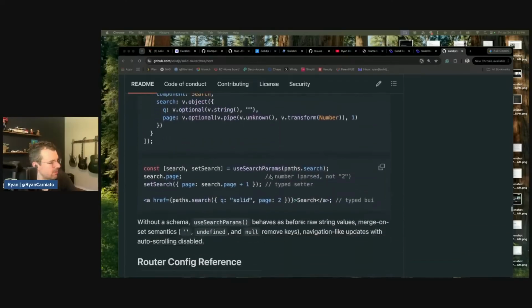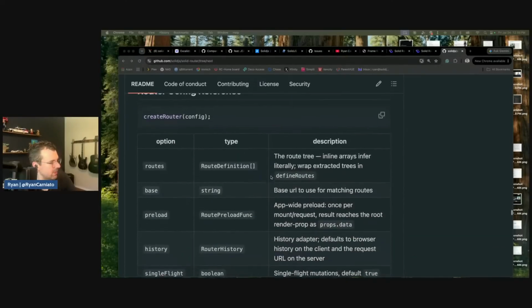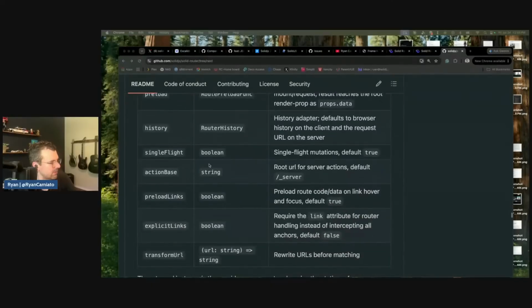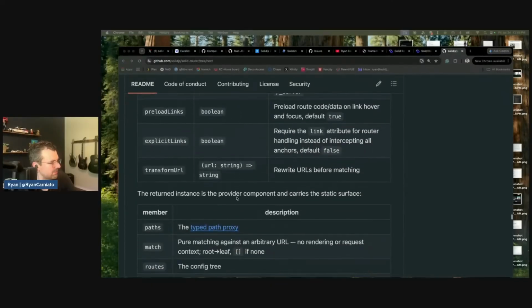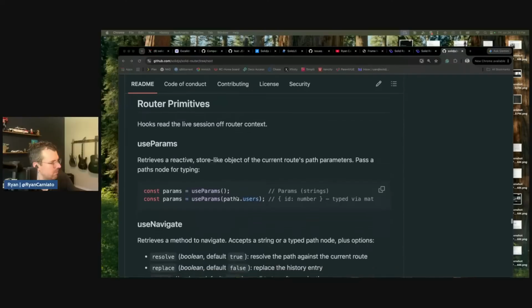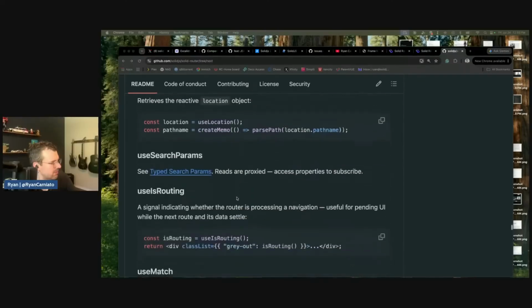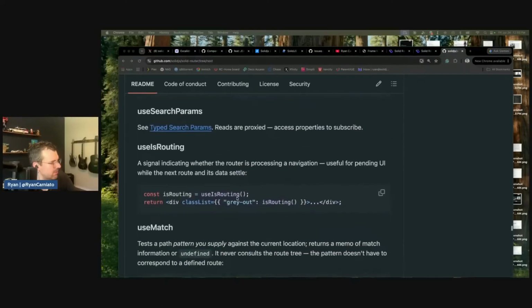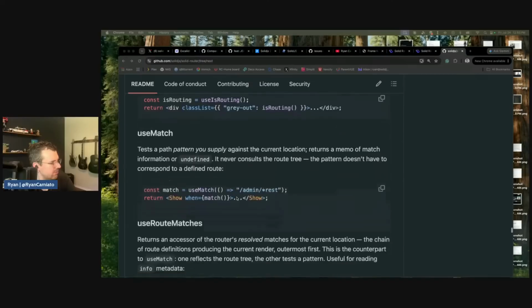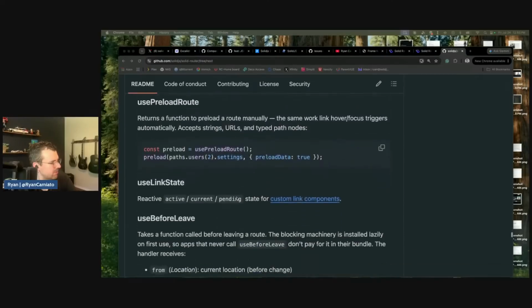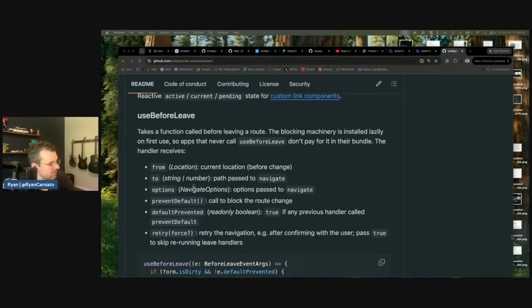Type search parameters, router config, we talked about single flight. None of this has actually changed. Use parameters, use location, use search parameters. Use routing, use match, use route matches, use preload route, use link route, use before leave. This is the navigation hook.